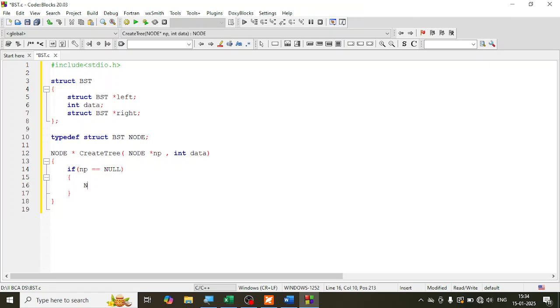So how do I create the node? Let me create a temporary node. I'm going to call it temp. How to create a temporary node? I'm going to use the malloc function. You know very well, malloc can be used to dynamically allocate memory. So what is the size of the memory that we want? The size of the memory that we want is large enough to accommodate the structure.